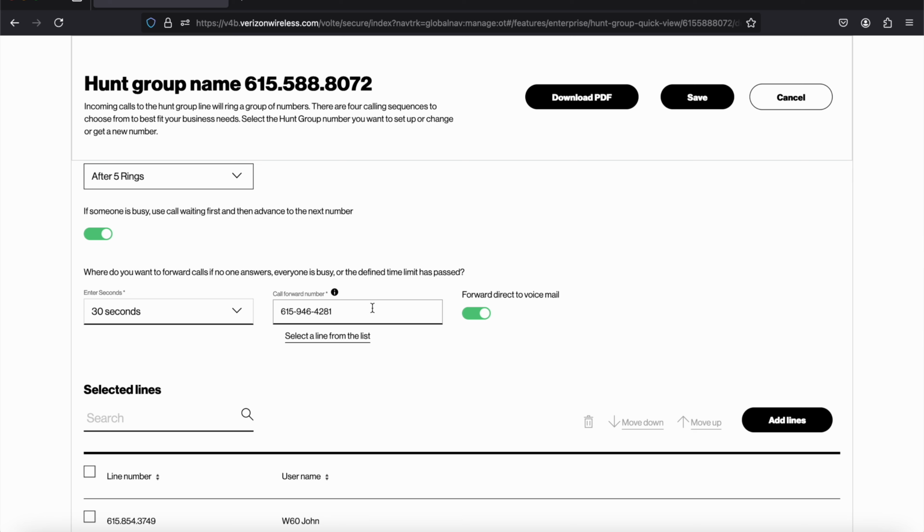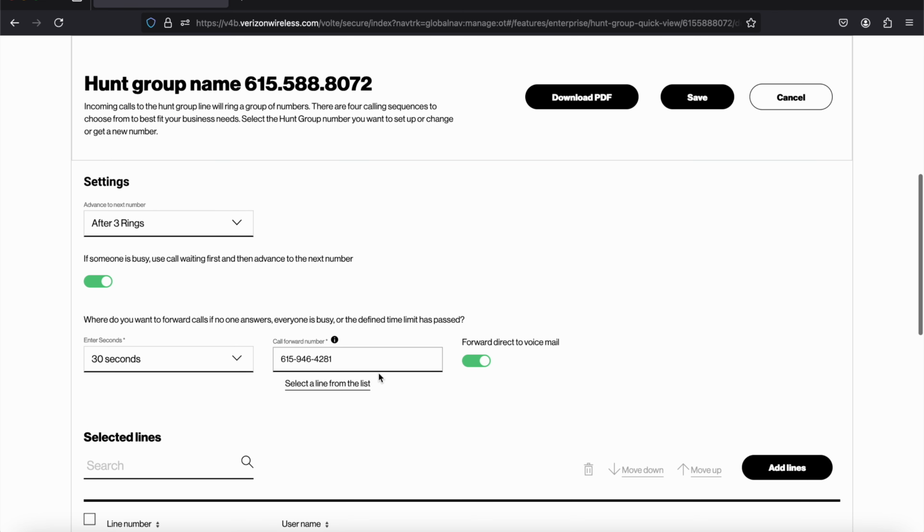So whether that be just straight to a user's voicemail box, or even to an auto receptionist as a fallout, or even a secondary hunt group. So say we want to ring the front desk people 3 times. If they don't answer, we want it to ring everyone in the office, then we would have a secondary hunt group with everyone in the office there.